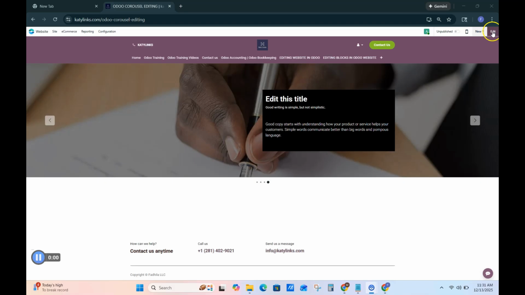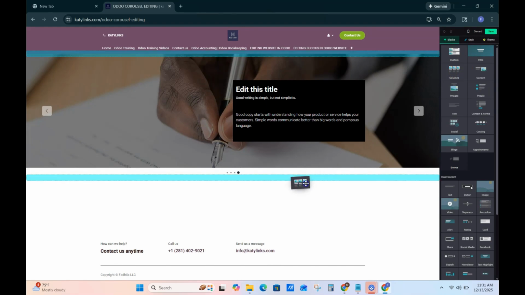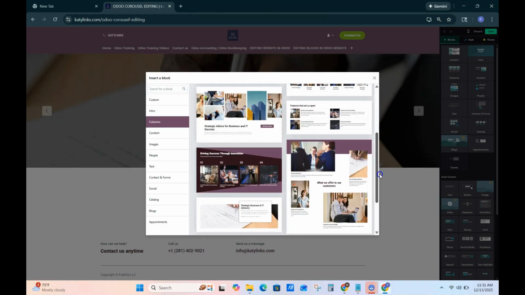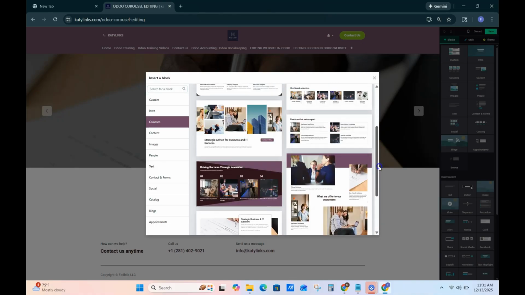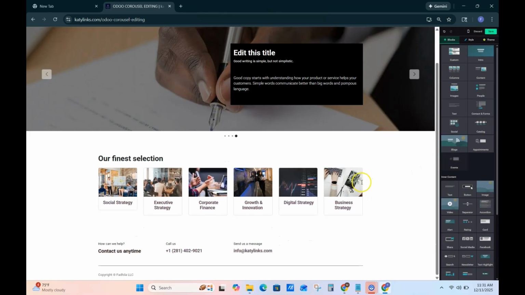Let's get started. We'll start by adding a new section to the page. To do this, click Blocks on the right-hand side, then click Insert Snippet. This opens the block selection window. From here, go to the Columns category. Column snippets are the foundation of most Odoo website layouts. They define how content is structured across the page.